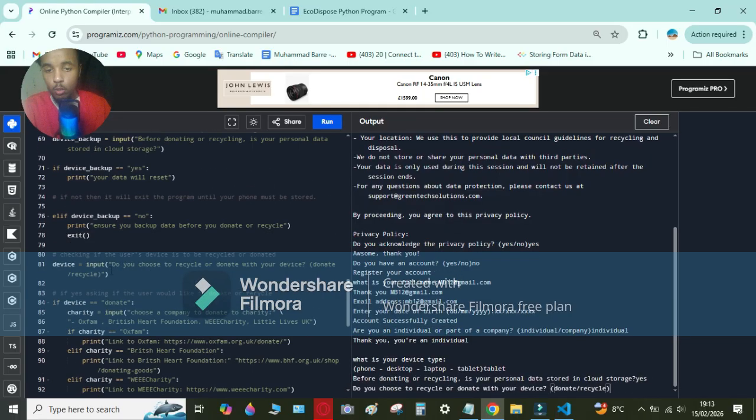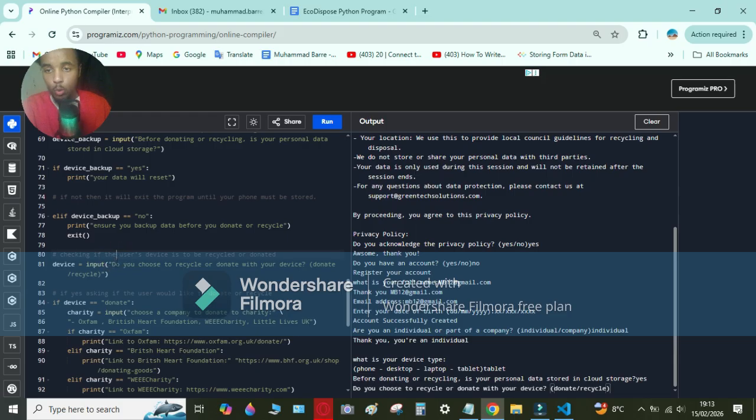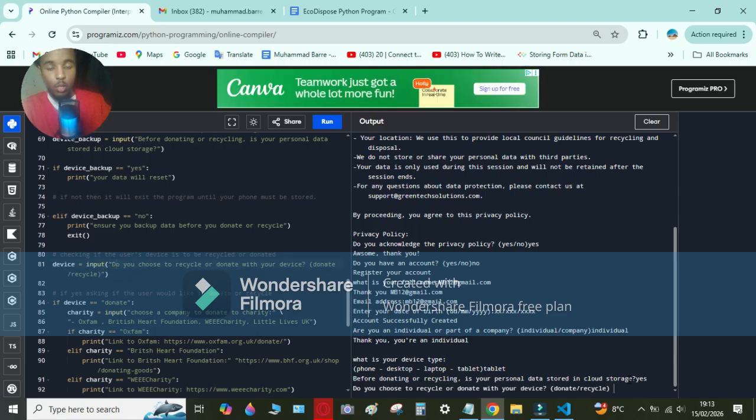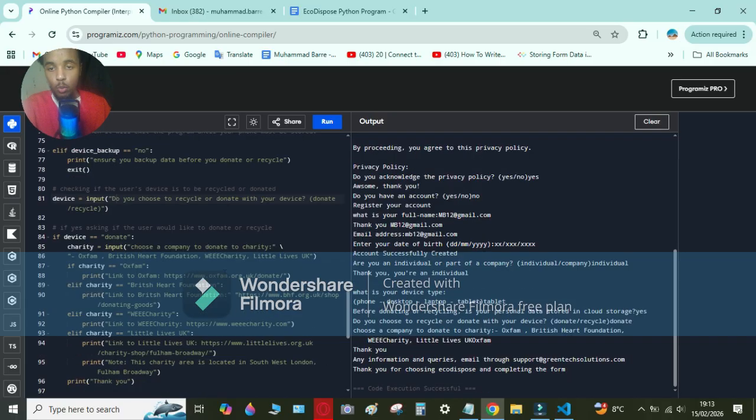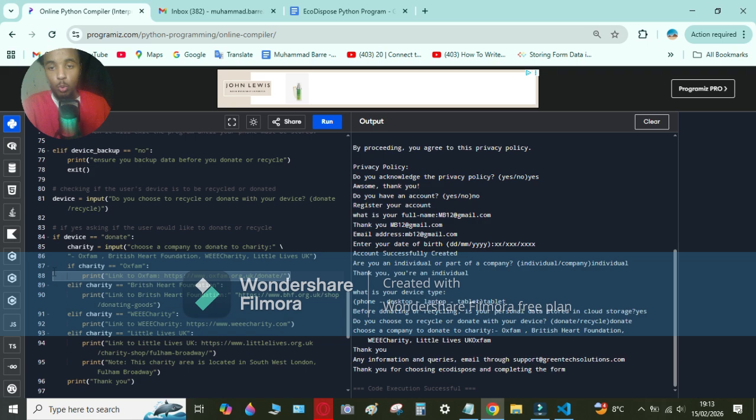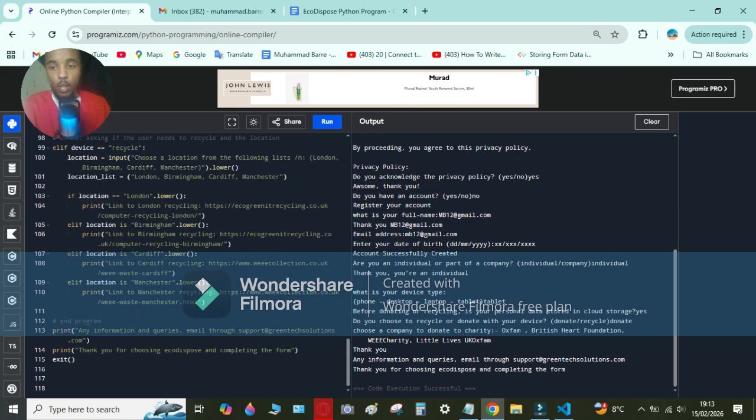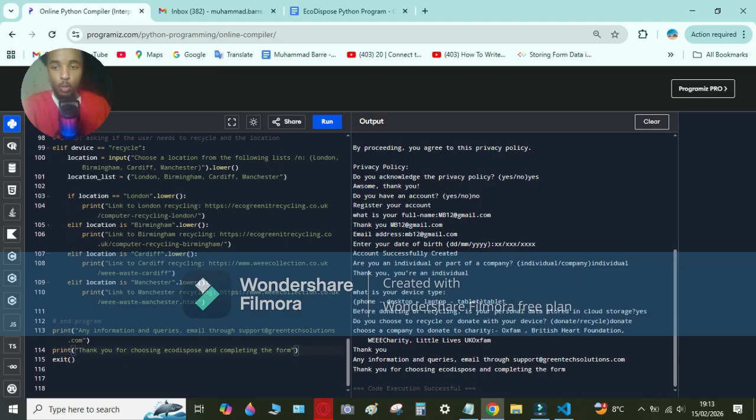So in line 81, it will show a user message asking if they want to recycle or donate. So let's say I want to donate the tablet, and it will ask to choose a company. So say Oxfam, and it displays the URL link to the website so that they can find the information from there. And after that, it will end the program. So it says, thank you for choosing Ecodispose for completing the form. And it exits the program.